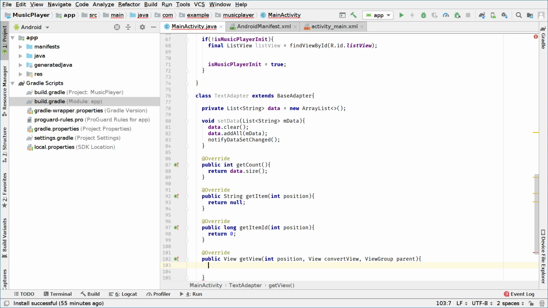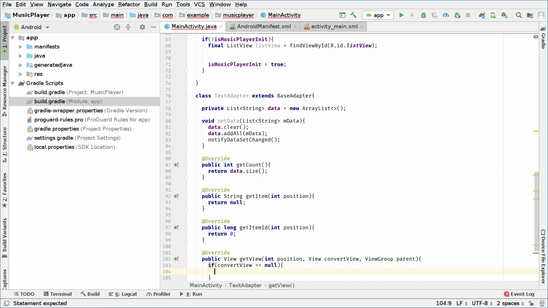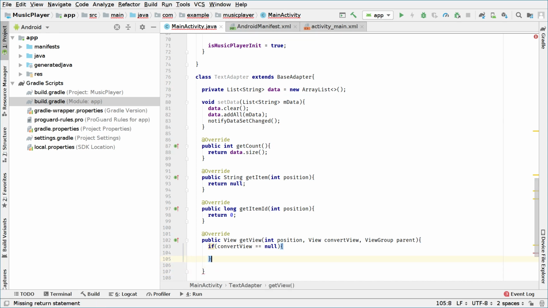So you're gonna say if convertView is null, we're gonna open this bracket right here, and if it's null, we will do the following. We will get the view and inflate it. But before we do that, we have to actually create that view in XML code.